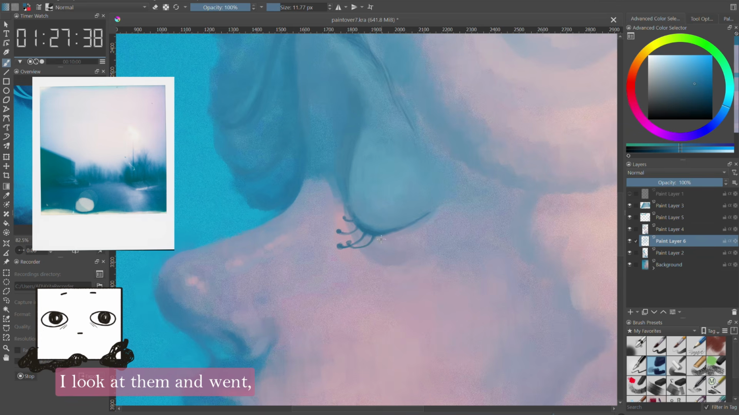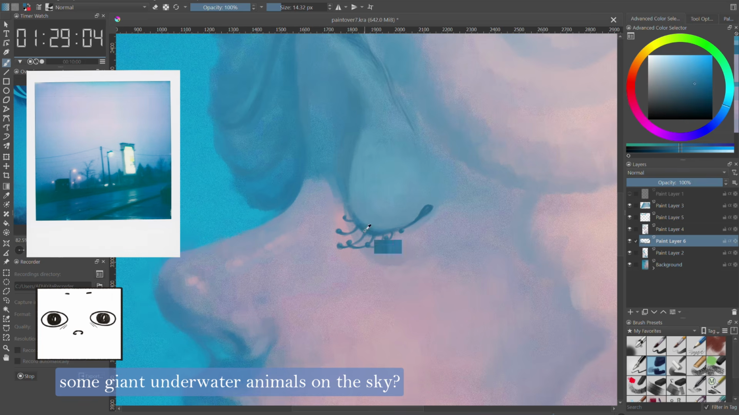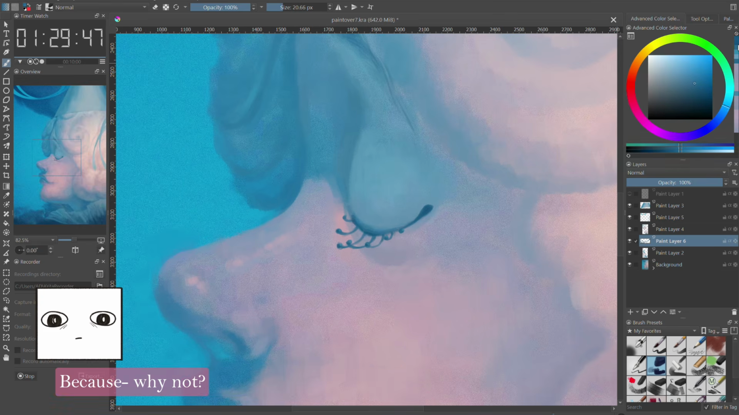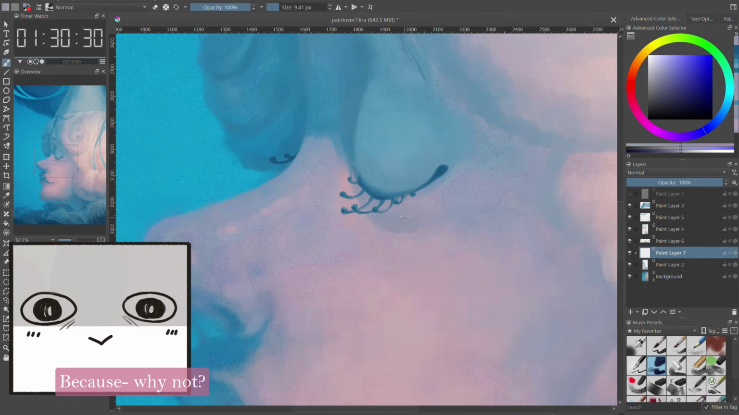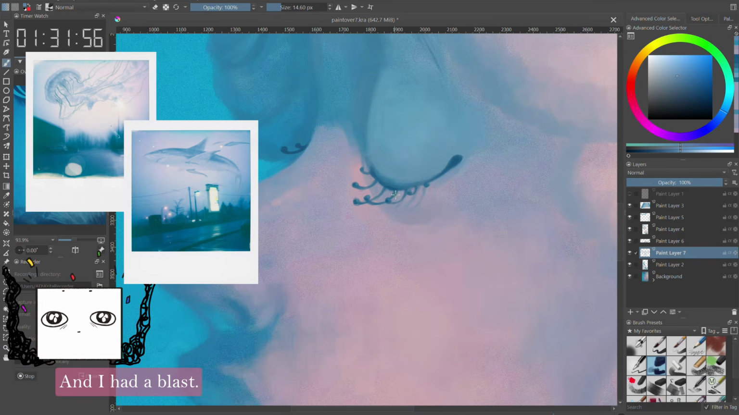Anyway, for example, the second contestants for this video, yes, plural contestants, which are these little Polaroid photos. I look at them and went, oh, wouldn't it be real fun to put some giant underwater animals in the sky? Because why not? So I did, with a jellyfish and a shark, and I had a blast.